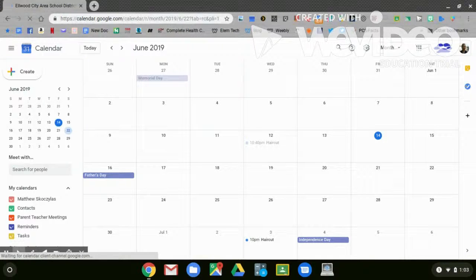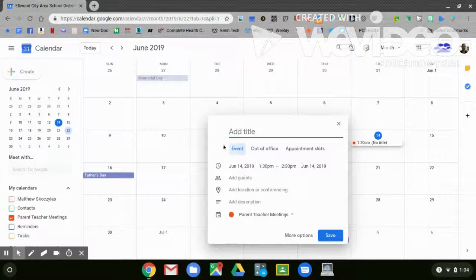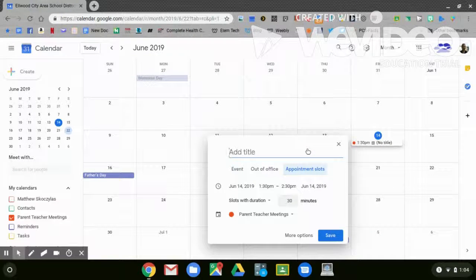And I want to add an event for the calendar. So I don't get confused in my calendars, I'm going to turn off my other calendars by hitting the check mark. To create an event, I'm going to go up to the plus sign to create. You can see that I can create an event, out of office, or appointment slots. Well, today we're going to make appointment slots. The appointment slots are going to be called Parent-Teacher Meetings.